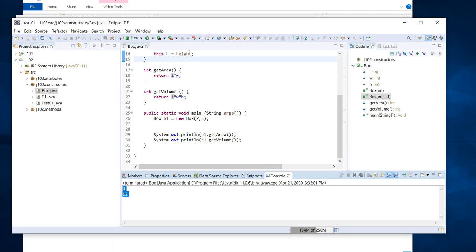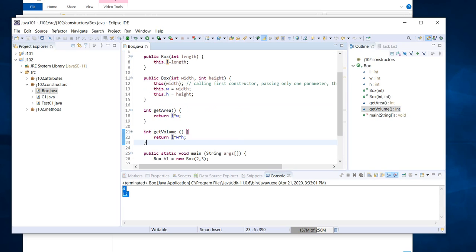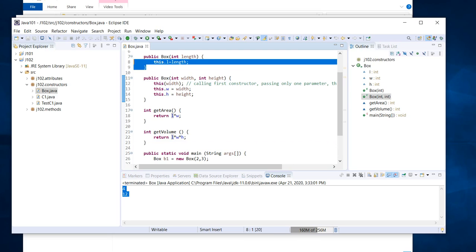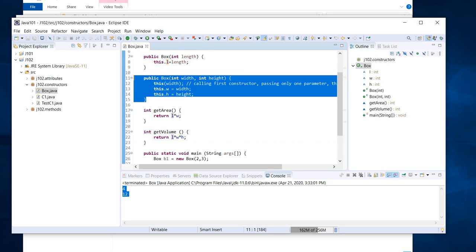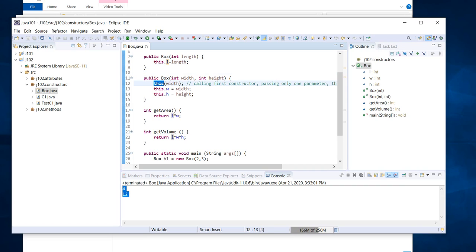These are the expected numbers that I was expecting. Okay, and always remember, to conclude, that constructor chaining is a process in Java where we call one constructor from another constructor. So we are calling this constructor from this constructor, and we have to use the keyword this, which is always referring to the same object.